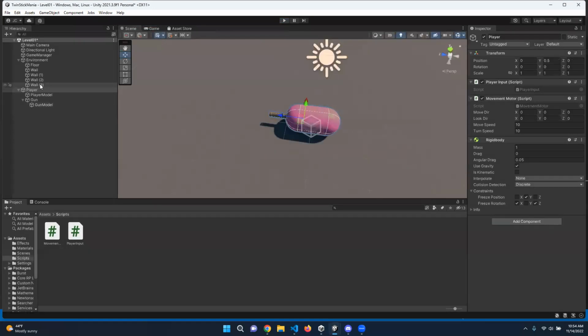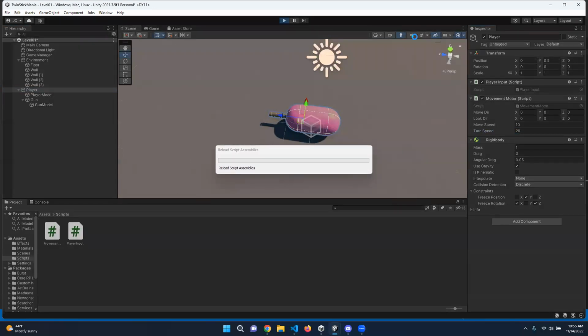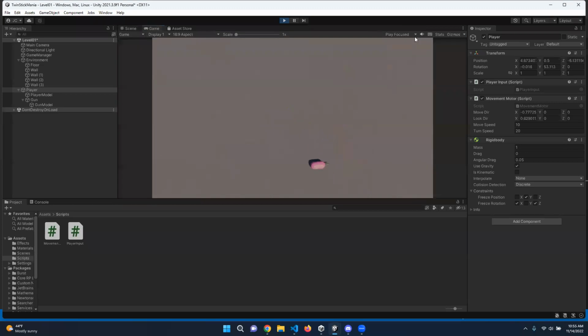All right, so that is mostly good, although I think my turn speed could be a little bit better. So let's do like 20. It felt like he's moving kind of slow. Let's see. Although it's harder when you, yeah, that's a little better.